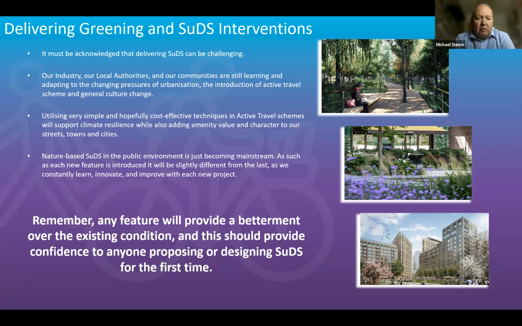So nature-based SuDS in the public environment is, as we said, just becoming mainstream. The more projects we do, the features will change. We will hopefully constantly learn and innovate. And I suppose just don't have a fear of maybe getting one or two wrong, but we will improve. The last thing I'd note there is, remember, with any feature, we provide a betterment over the existing condition. And this should provide hopefully confidence to anyone that's proposing and implementing schemes, or any designers that are designing SuDS for the first time.